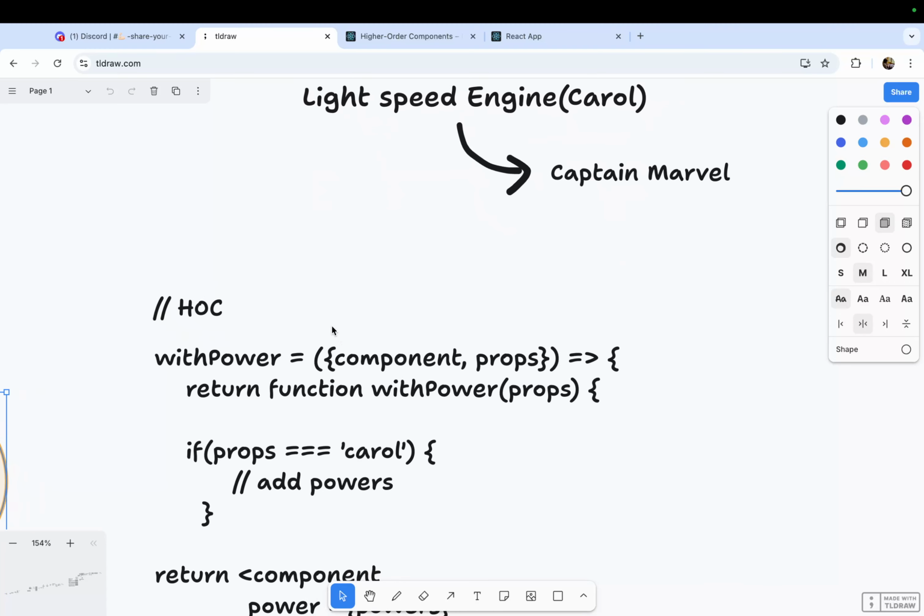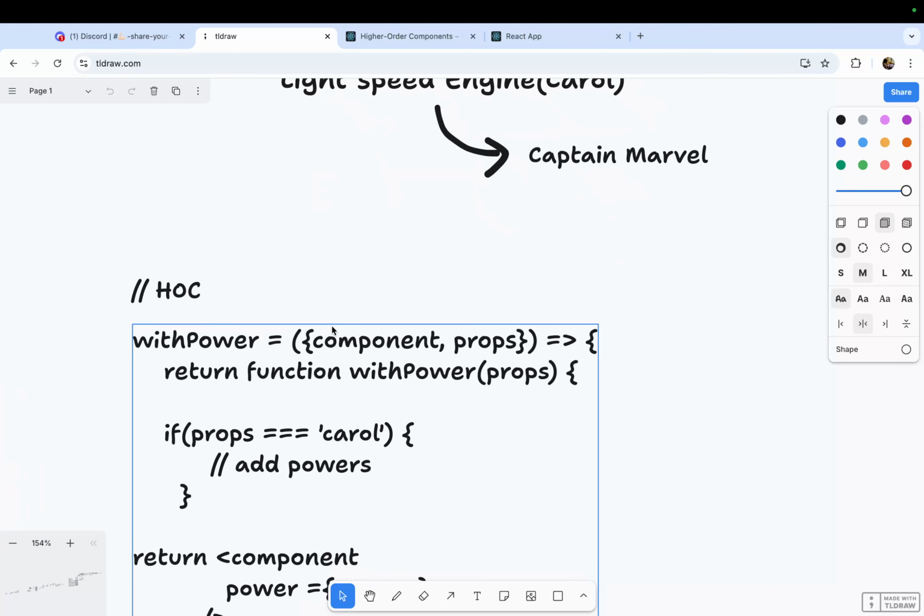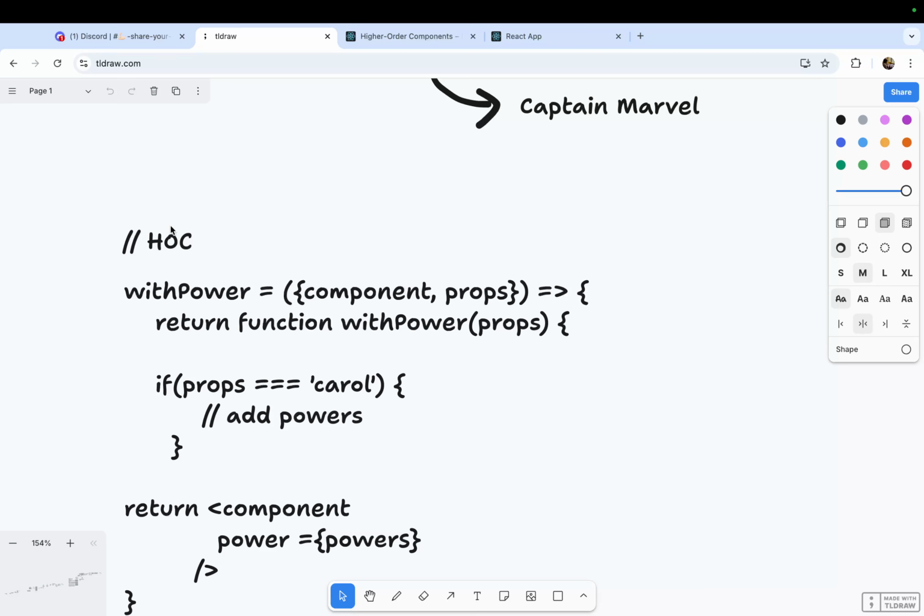Now let's look at the code syntax for this. Whenever you have a HOC, you have to start it with "with". This is the most important naming convention, so that the developers who are working with you can understand that this particular component is a HOC. So always start with lowercase, and then it requires a component, and if you have additional props, you can send them, but it requires a component.